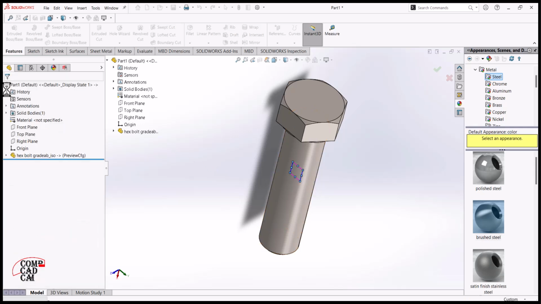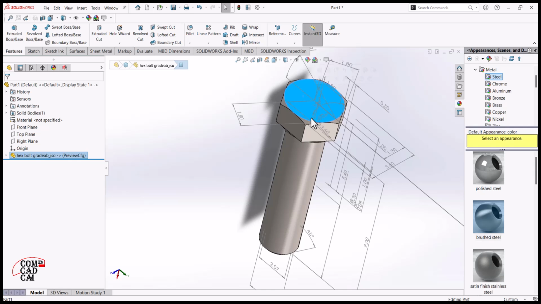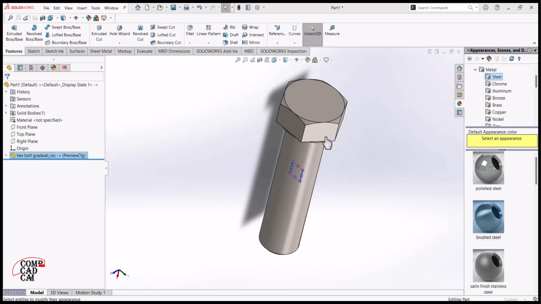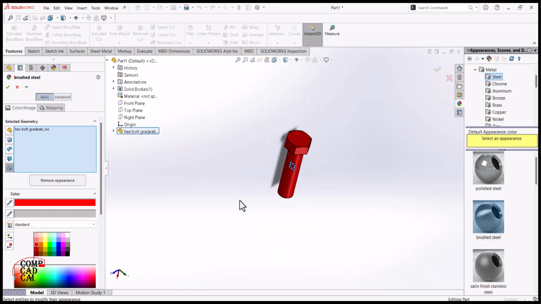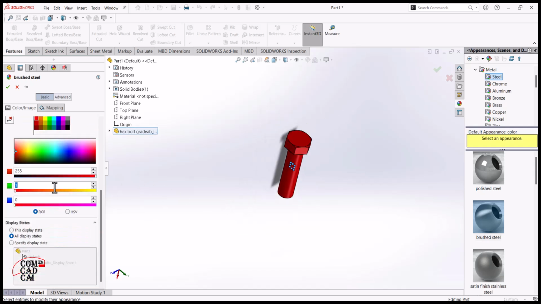Let's do it another way. So I select this surface, then the appearance comes over here. So let me select appearance. So once I select appearance, it gives me the option to select what I want to do. So I want to give it a color. So let me select the color again. Now it's working. So this is what happens.